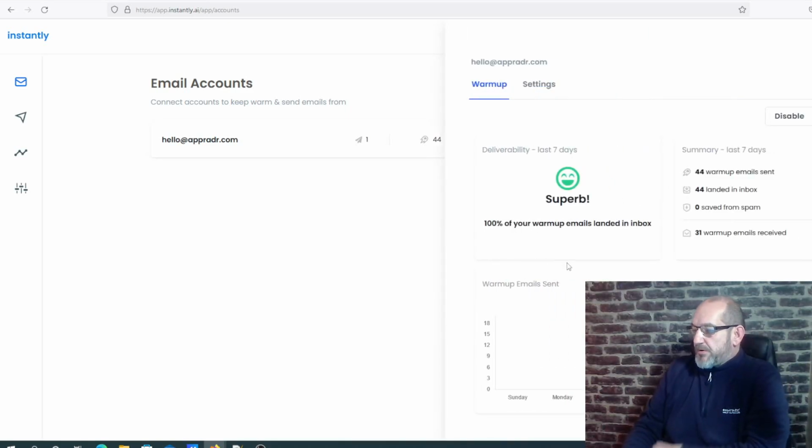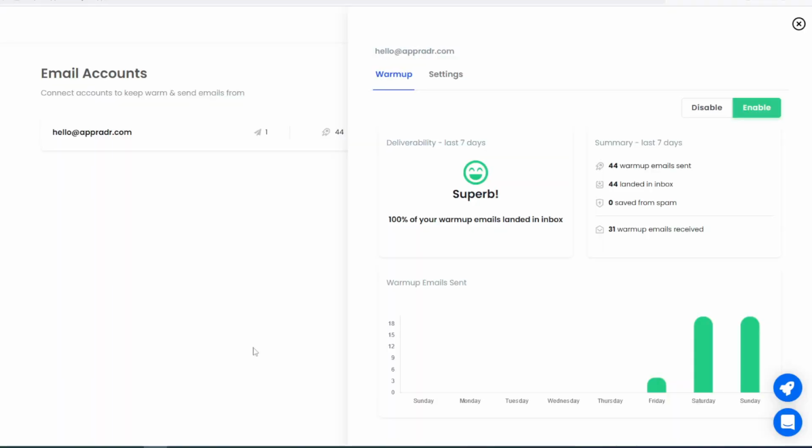I'll just shut down this video so I can show you this bit. Basically, I've just started using this and playing about with it. As we can see, it's doing 44 warm-up emails. That's the emails that have been sent, and 44 have landed in the inbox. And I've had 31 emails that have been received. So 31 emails have been sent to this account at this moment in time, and then I've replied to those.